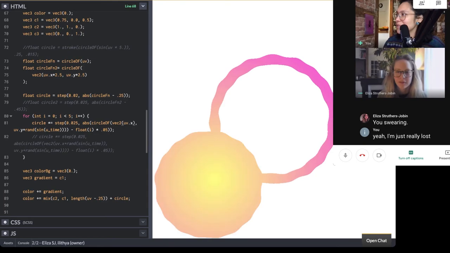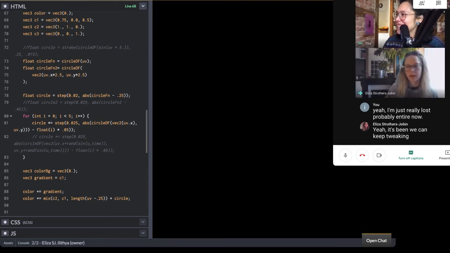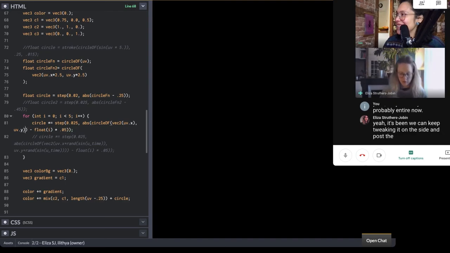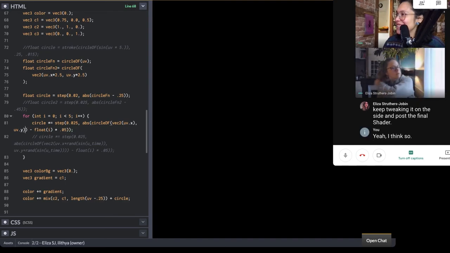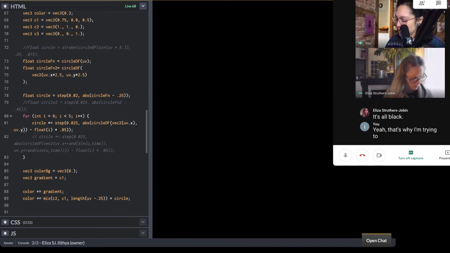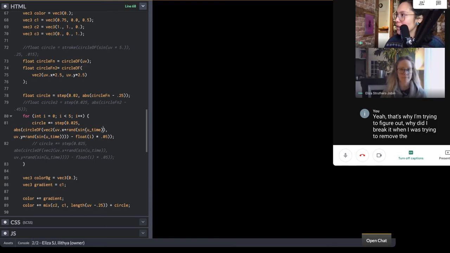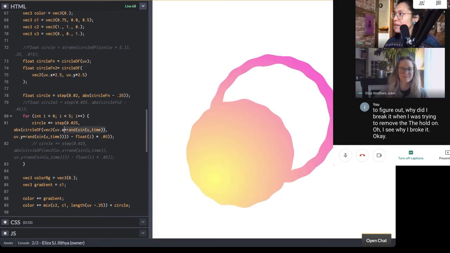Probably I'm tired now. Yeah, and we can keep tweaking it on the side and post the final shader. Yeah, I think so. Oh, it's all black. That's why I'm trying to figure out why I broke it when I was trying to remove the... Hold on. Oh, I see why I broke it. Okay. I had too many.